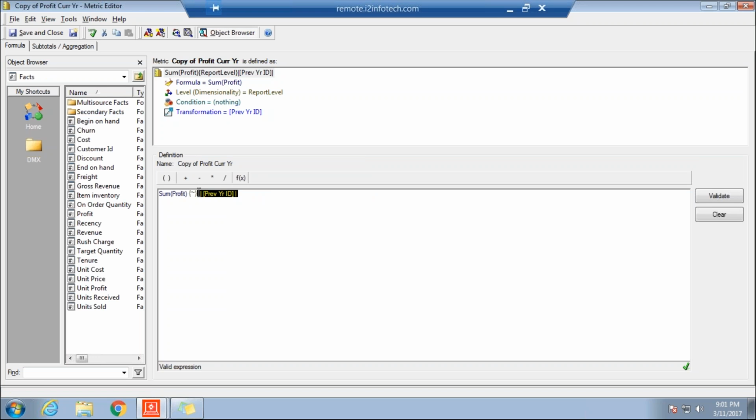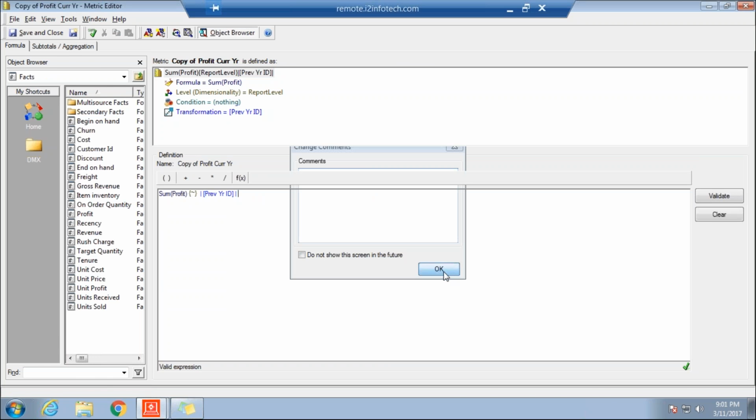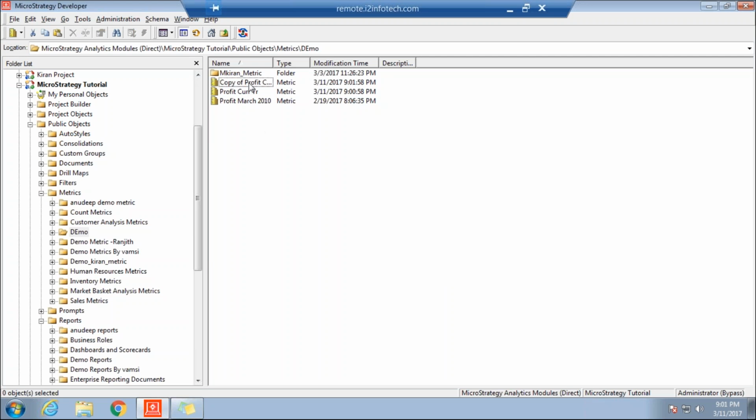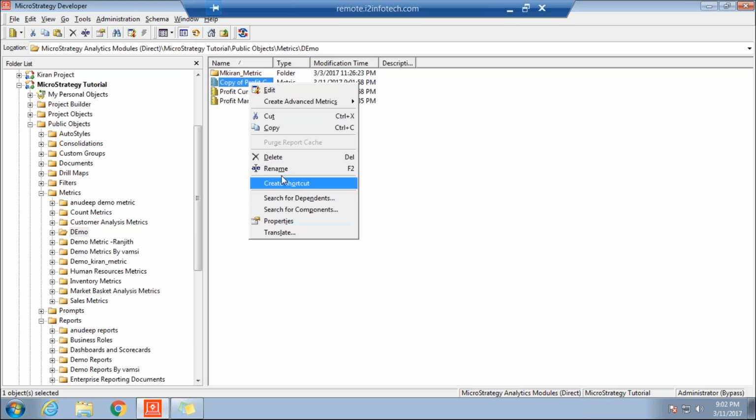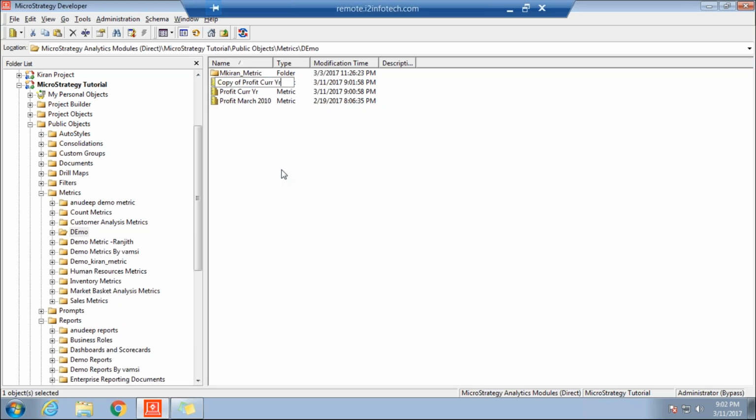Instead it brings data for the previous year ID. So once you select that, just save this one and rename it accordingly. So what is this transformation now? As we have included the previous year, just try to add that one. So now you have a current year, and then you do have a previous year transformation.